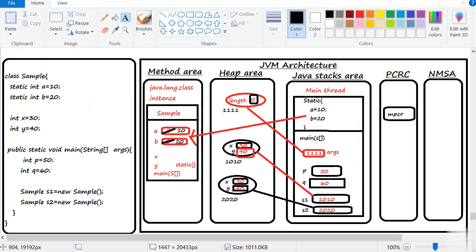What is the Java stacks area doing in our JVM architecture? What are the responsibilities of the Java stacks area? We will discuss now. This Java stacks area is a runtime area. All methods, static and non-static methods, blocks and constructors, all this logic will be executed in the Java stacks area. In this area, we can create several threads for executing methods concurrently.